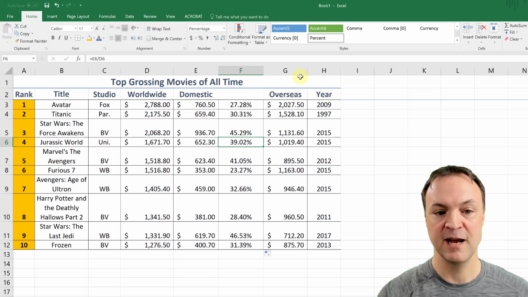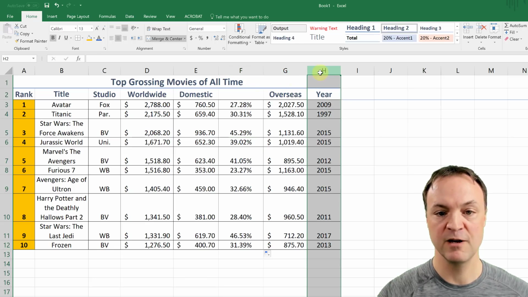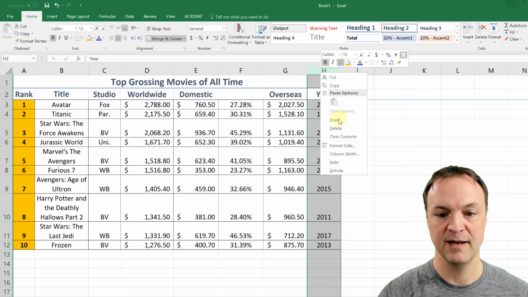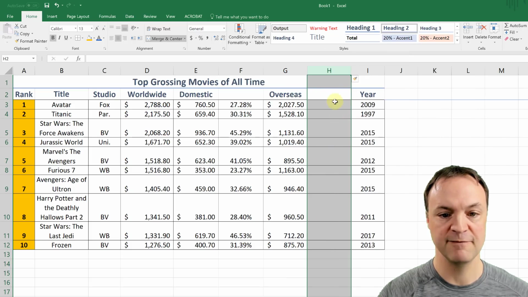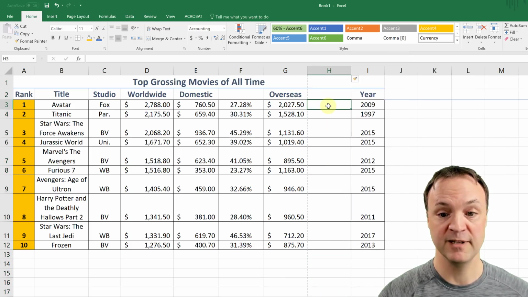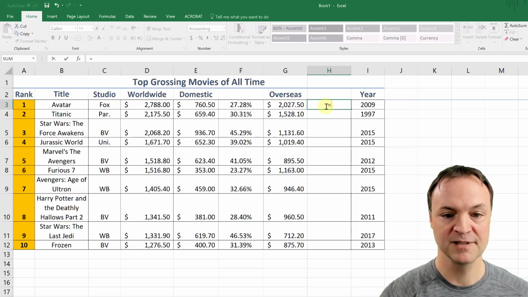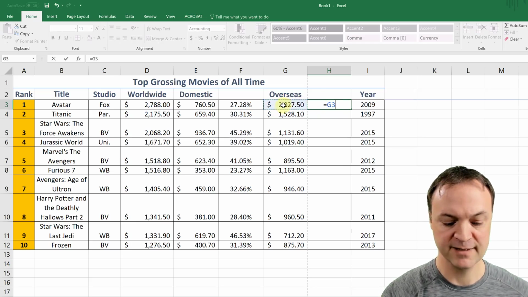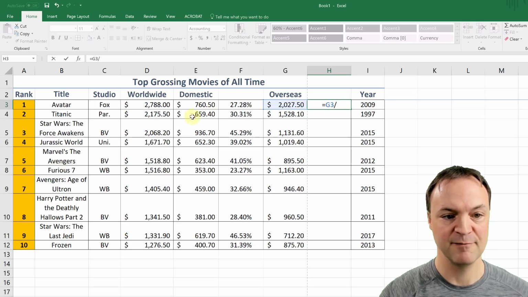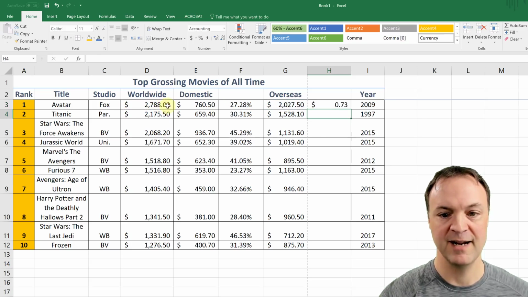So let's do this again with the overseas. I'm going to click on this one, right click, and insert another column. It goes to the left here. I'm going to make a formula here. So I'm going to hit my equals, click on my overseas, hit my divide sign, and then click on my worldwide, and hit enter.